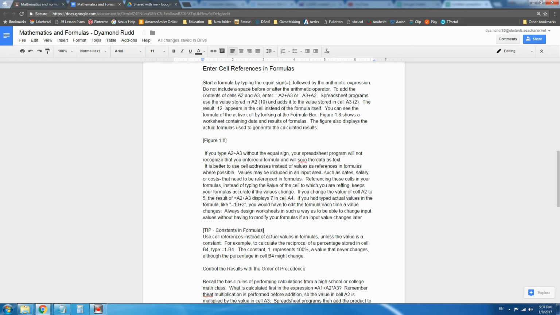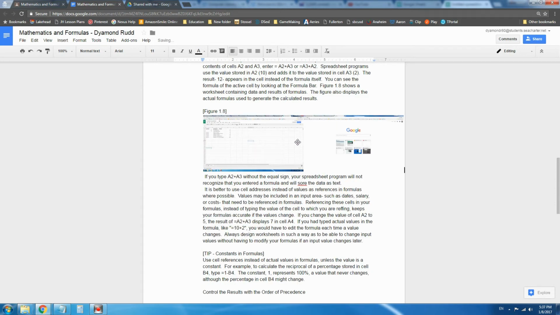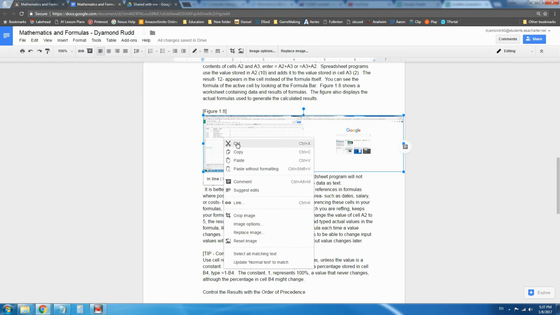And I'm going to come back here, and I'm going to paste with Ctrl-V. And I'm going to get a huge thing. All I want is this little part of this spreadsheet. So I am going to use the crop image tool.